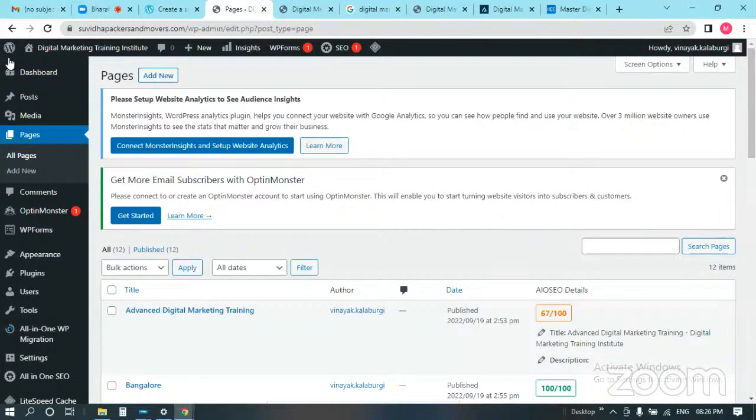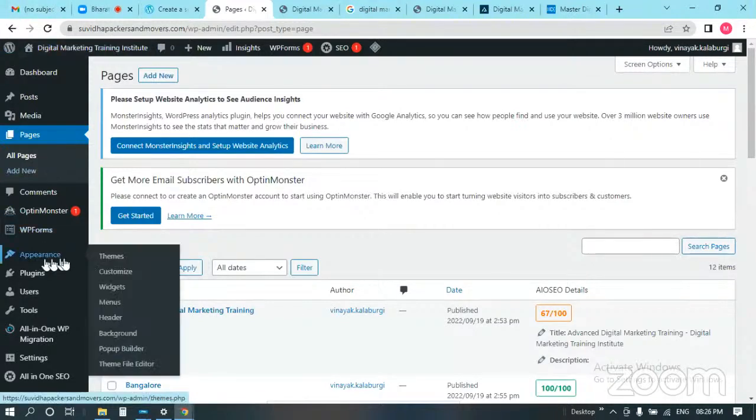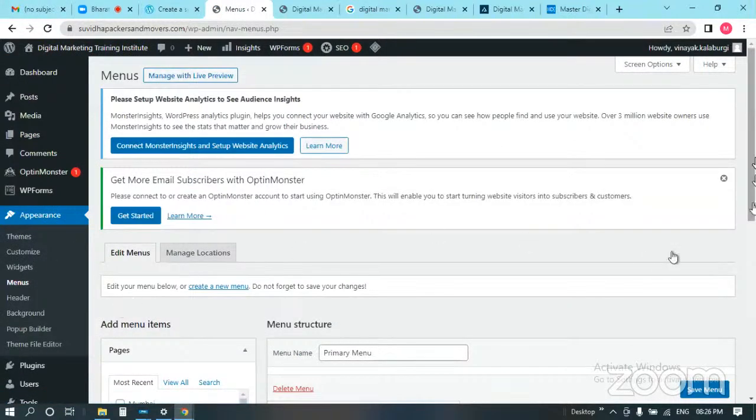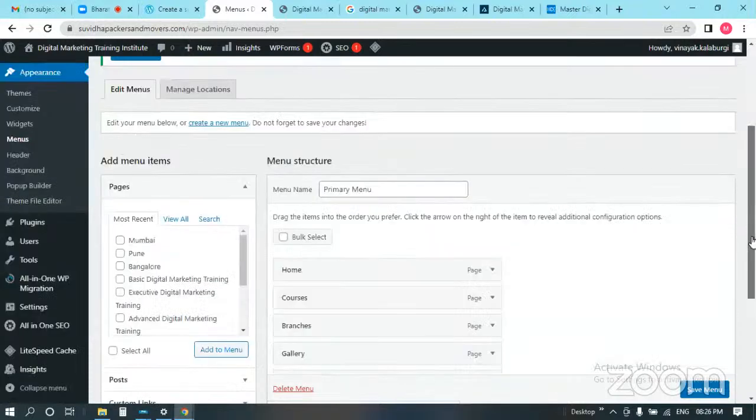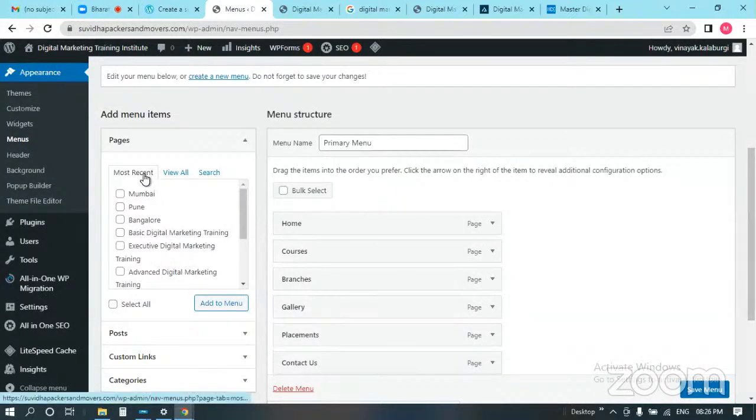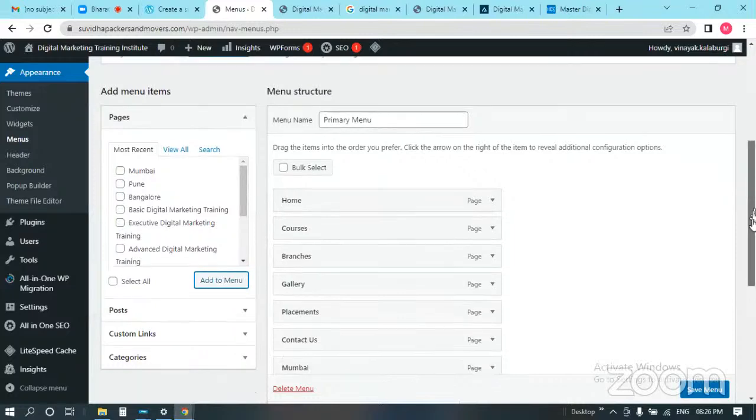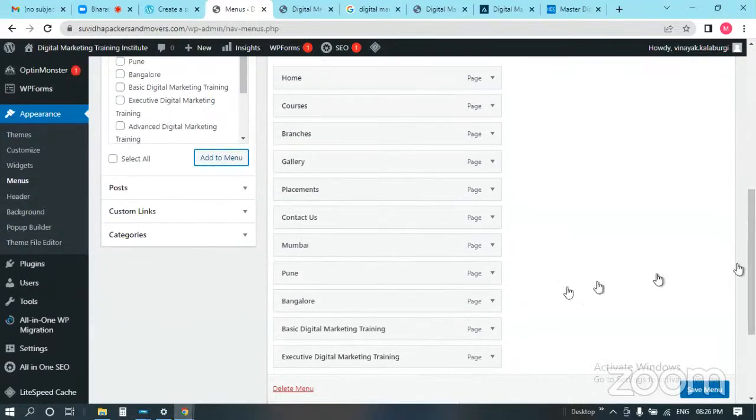Now I would want to add those pages to my menus. So I will go back to my menu, appearance. I will go back to my menu and I will see whether these pages have been added or no. Okay. So as you can see, most recent these pages have been added. So what I'll do is I will select these pages. Okay. And I will add to menu. Okay. So as you can see, I have added these pages to the menu.